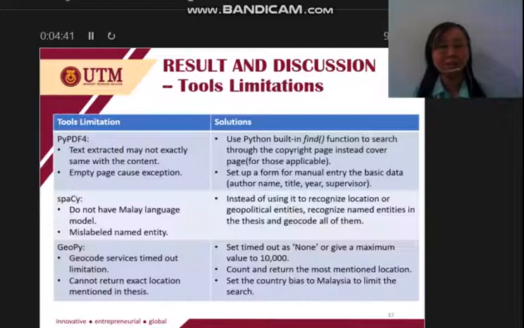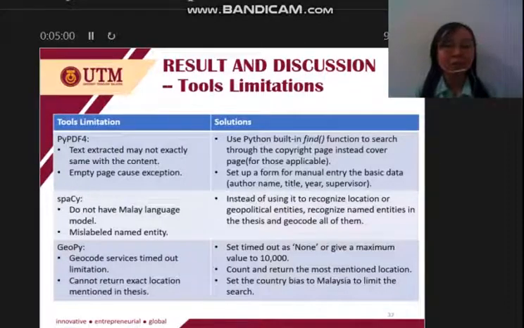PyPDF4 has some limitations in terms of reading text with too much empty space, and empty pages will cause an exception because PyPDF cannot extract any string from them. So setting up exception handling will be helpful. Also use the find function for a quicker search and quicker extracting.